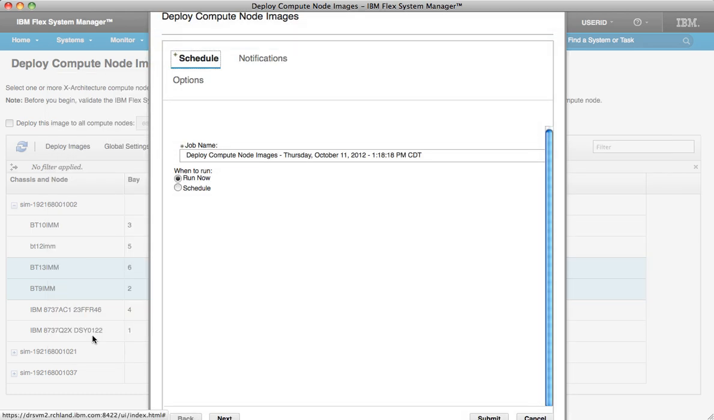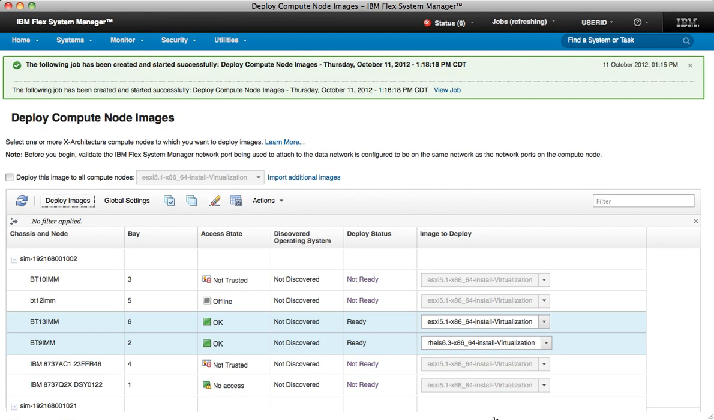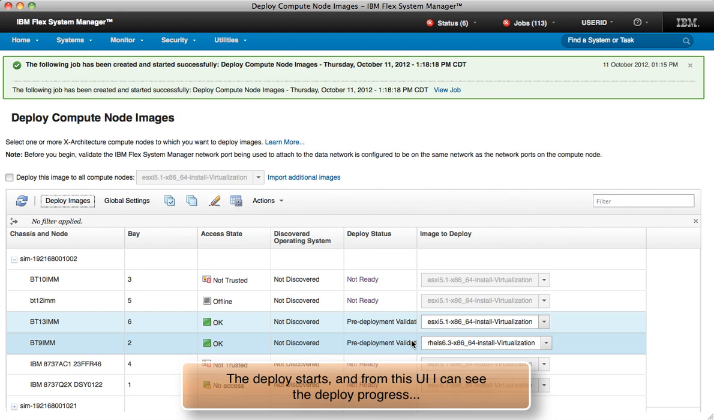I click the Deploy button and choose to run now. If I want, I could also choose to schedule it to run in the evening so the deploy works over off hours. Once the deploy starts, I can use this view to see progress.